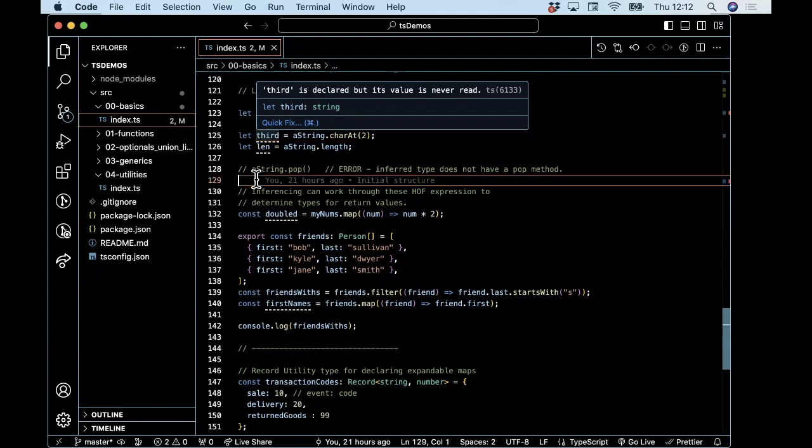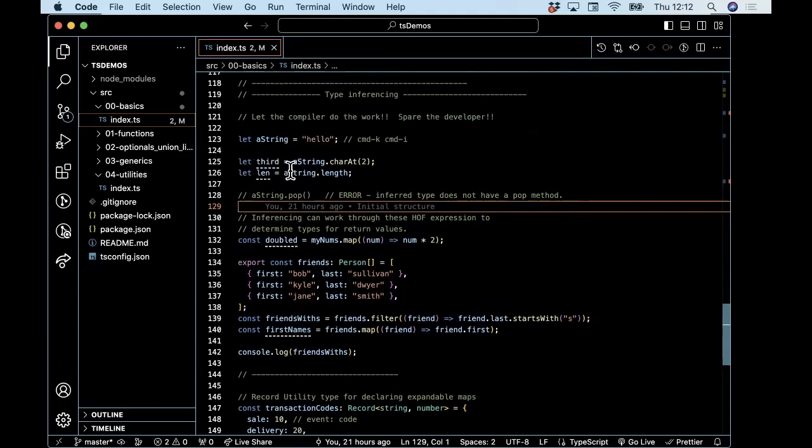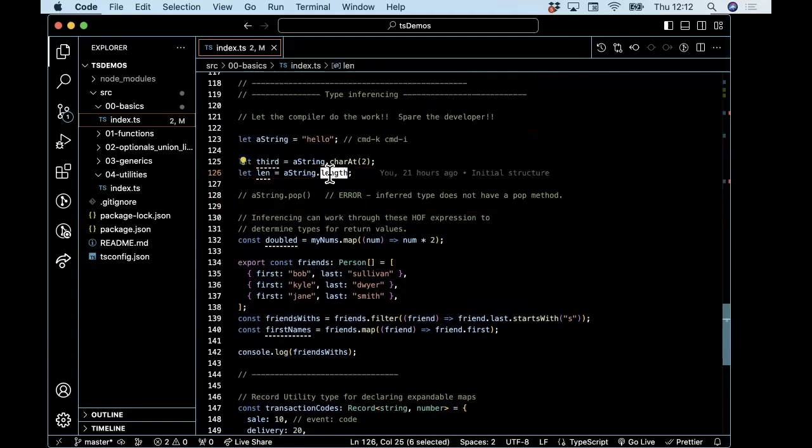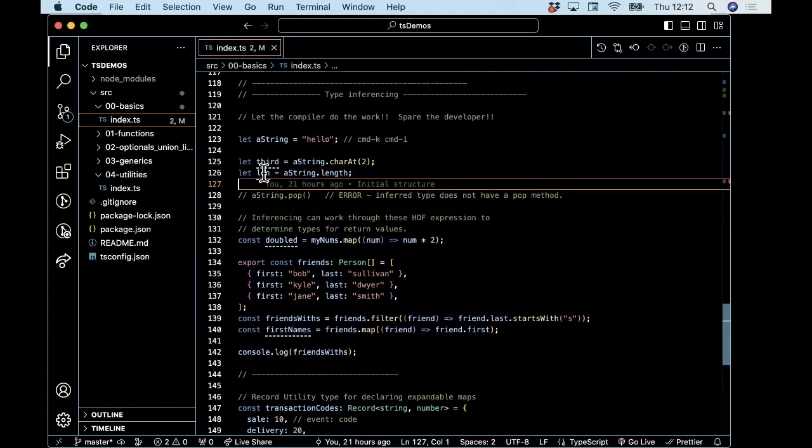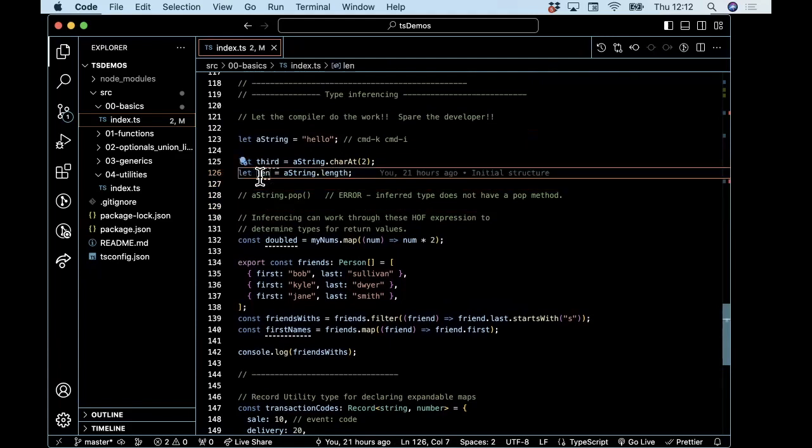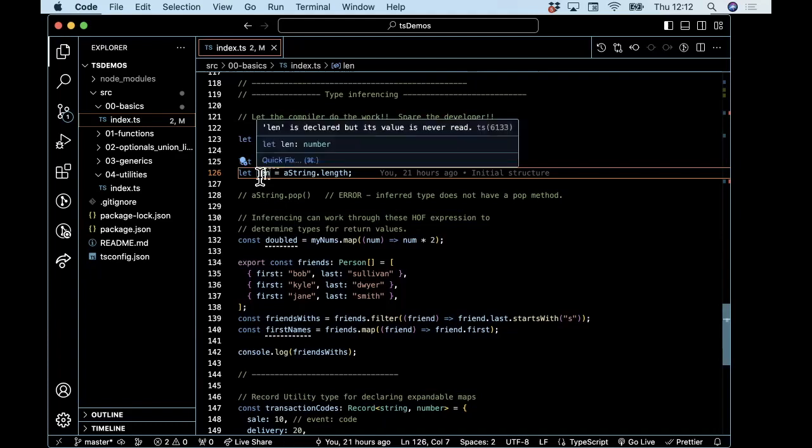Equally, here I'm invoking the length property of my string. So that must mean that hopefully len will be of type number, even though I haven't declared it explicitly. And yeah, it's worked that out for me.